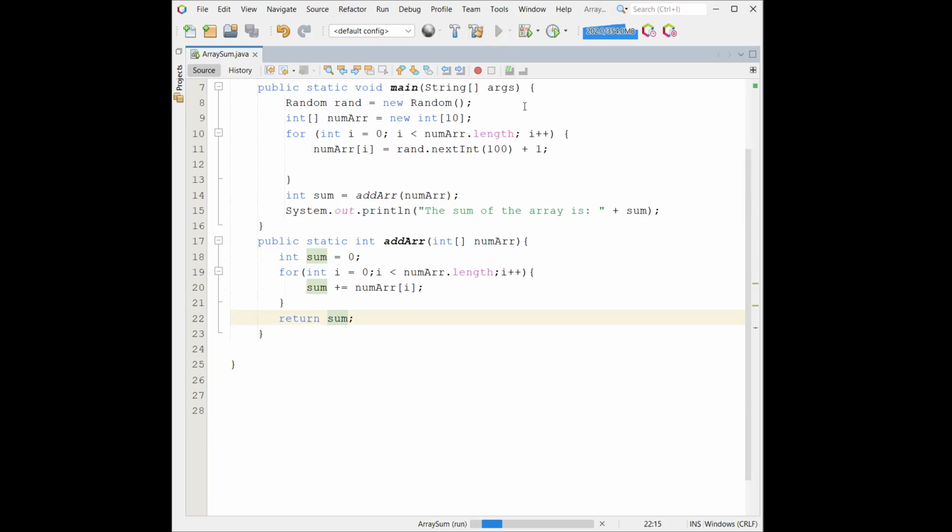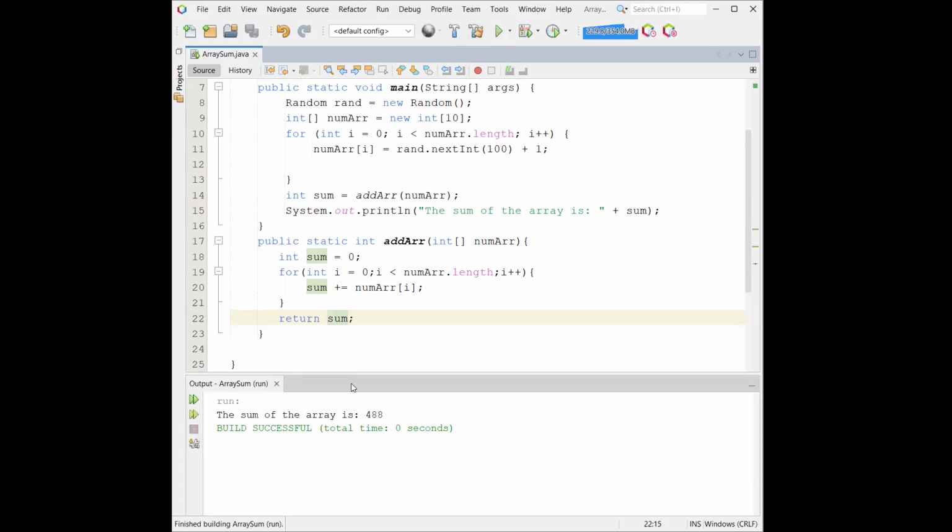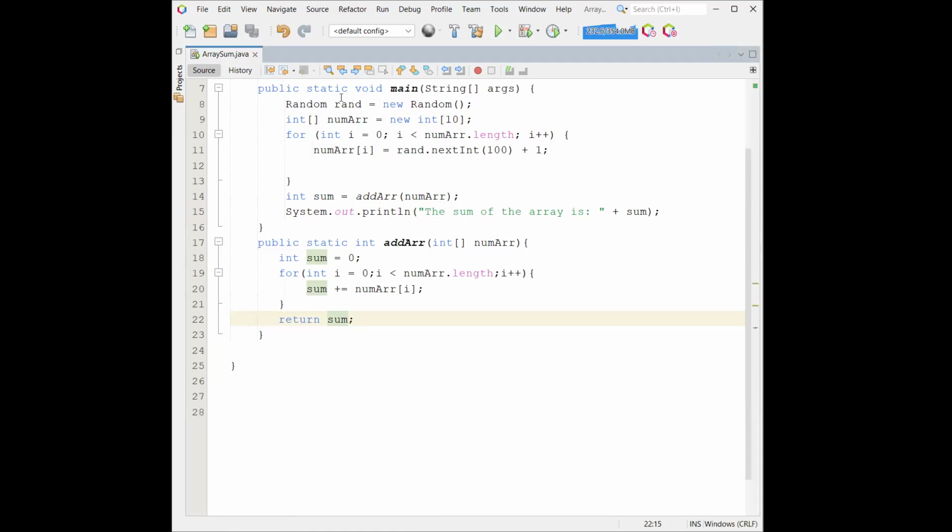Now let's run this. So this is the sum of the array. We can run it again. It'll give you a different number because the numbers generated in the array are random. See, it'll be different every time, as you can see here. Okay, moving on.